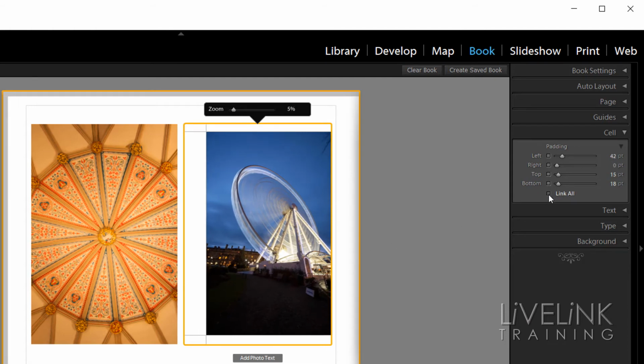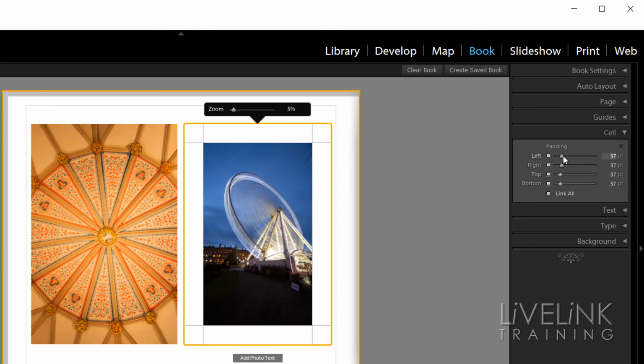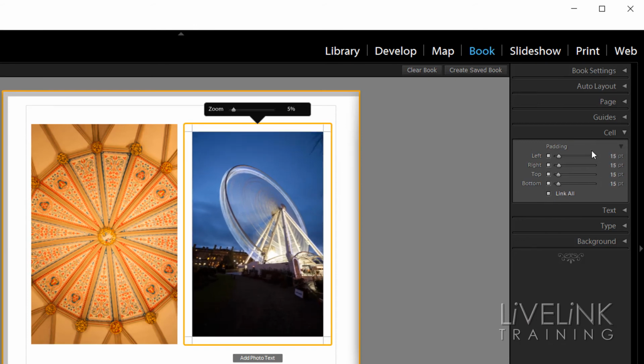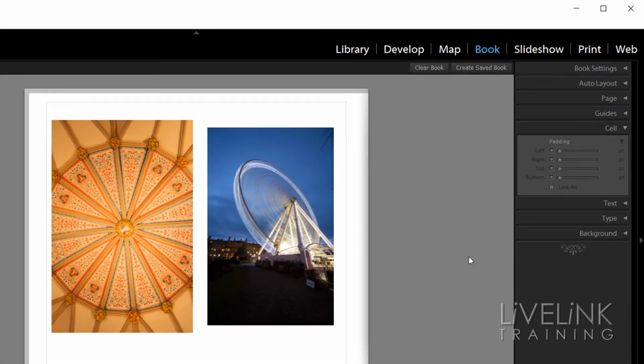Now I'm just going to go back and link all again, because I think padding generally is useful all the way around an image, although like we've seen, you can do a different amount at different edges of the image. But what I'm going to do is just drag a little bit of padding on, something like that, say 15 points. And then if I click away, you can see that now I've got an edge. So that image is now slightly smaller because of the padding that I've added to the image.